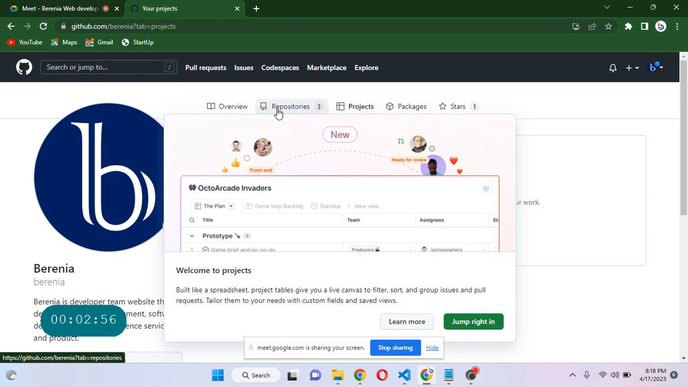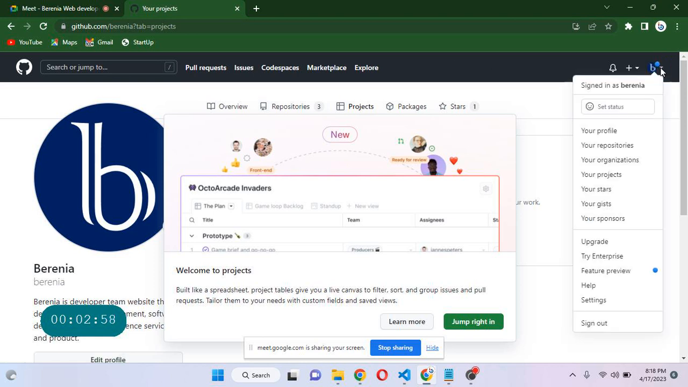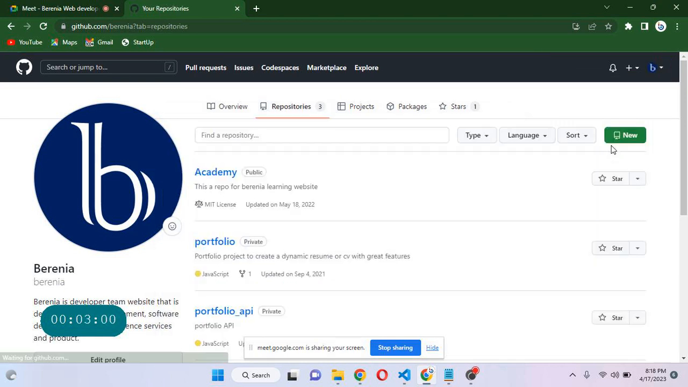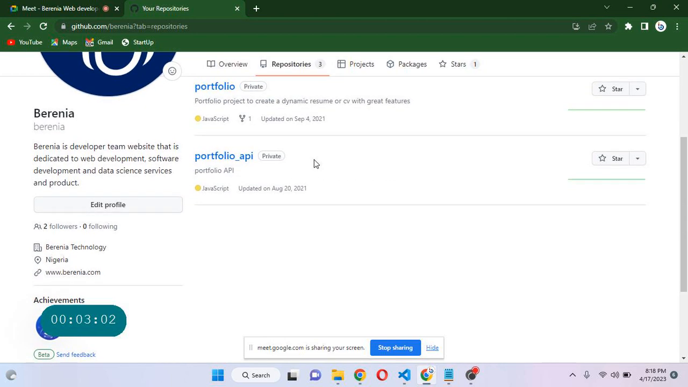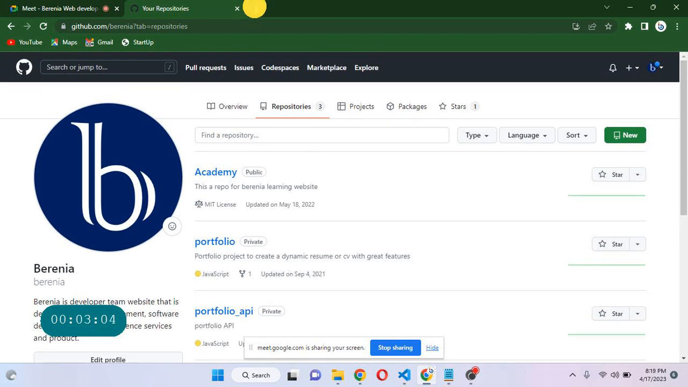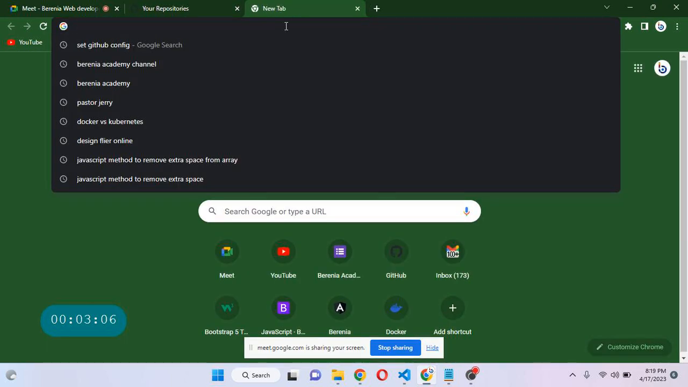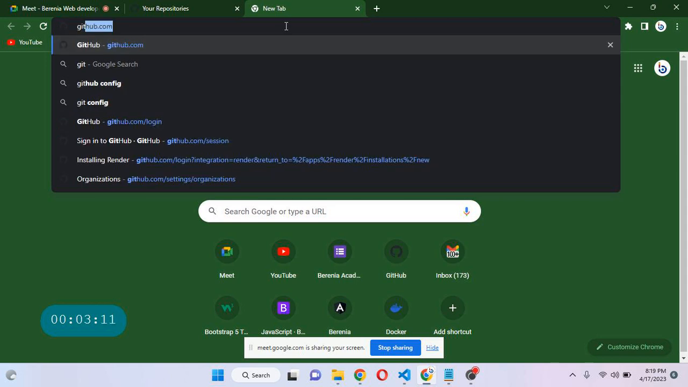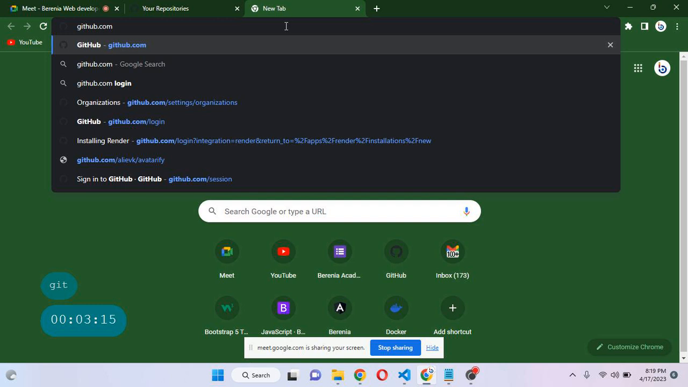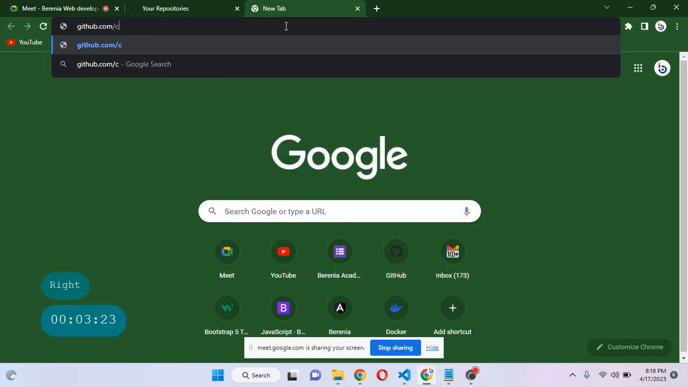Let me go back to the normal one so that we can run quickly. So I'm going back to the repository now. You just have 3 here. Now let me quickly show you my repository. GitHub. I'm coming now. Should I log in? No.